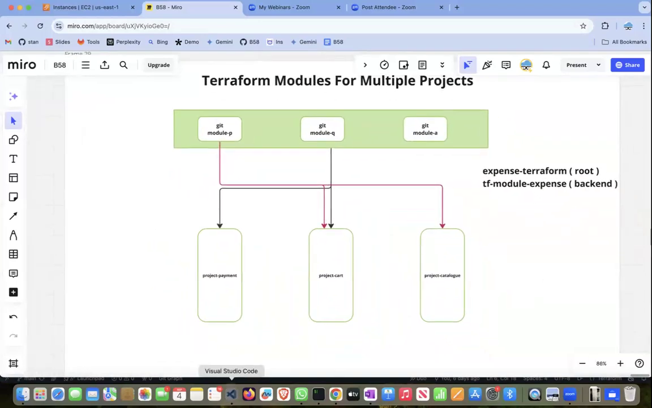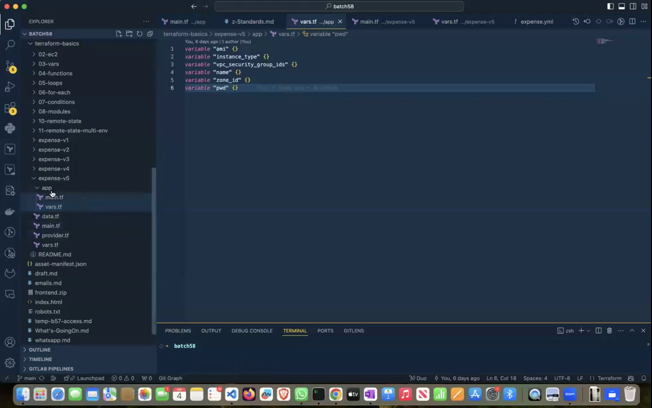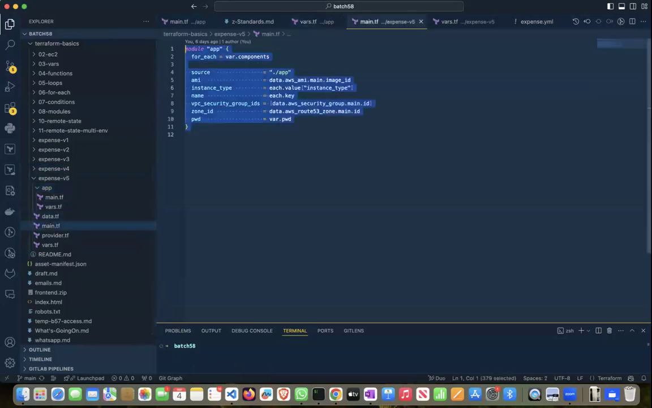Now I want to give you a quick recap on what's been covered in the previous session. In the previous session, we were building the modules locally. If you look at this, app is a module, and I'm calling this module. This is called a local module, so here the source is local.